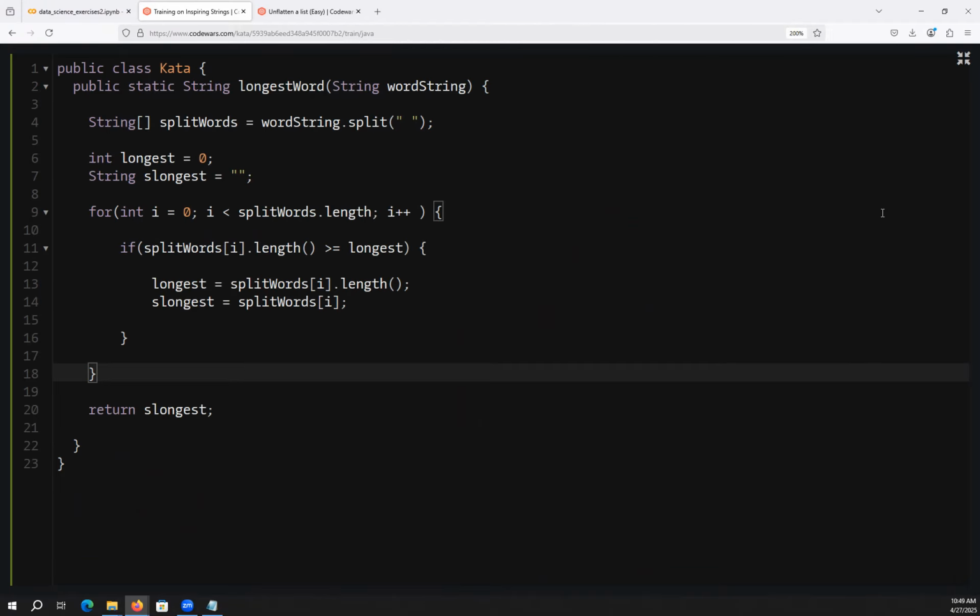Alrighty folks, this is Inspiring Strings, a Java exercise done in Codewars. And with that, it's good and I'm good and you're good and I am out. That's it.